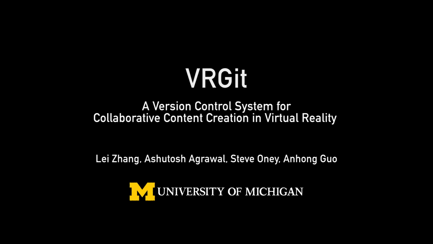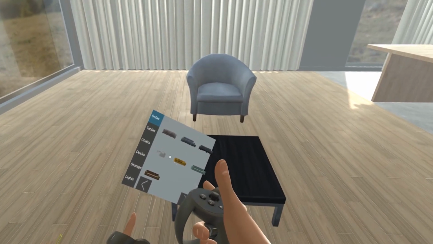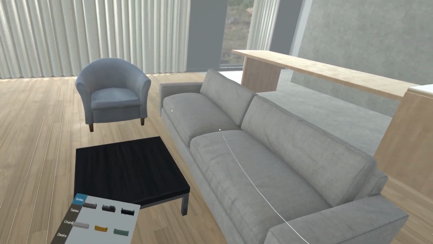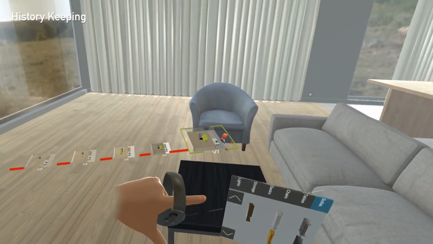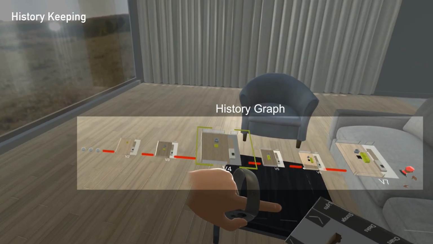We introduce VRGit, a new version control system for collaborative content creation in VR. We situate our version control system in an immersive authoring environment that allows users to design the spatial layout of an apartment. VRGit can record users' operations and visualize a history graph that is anchored to the user's non-dominant arm.